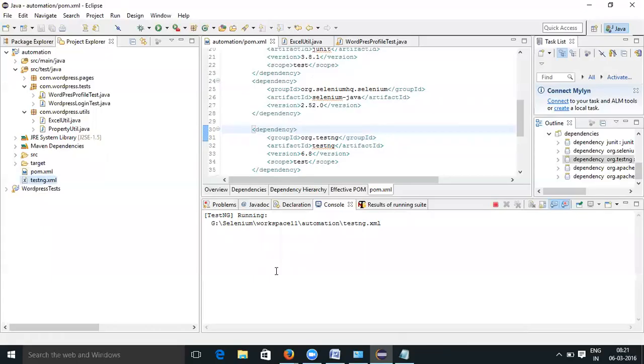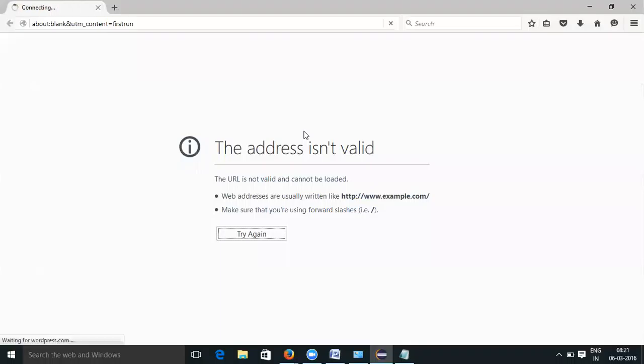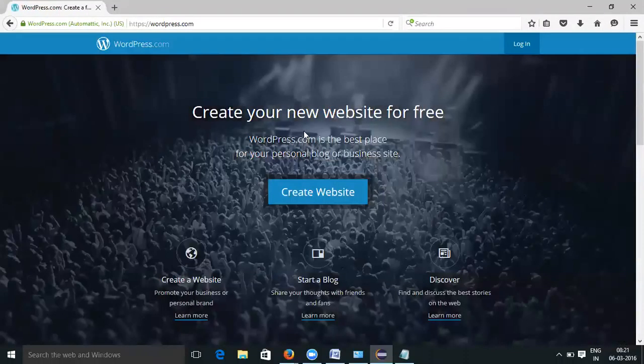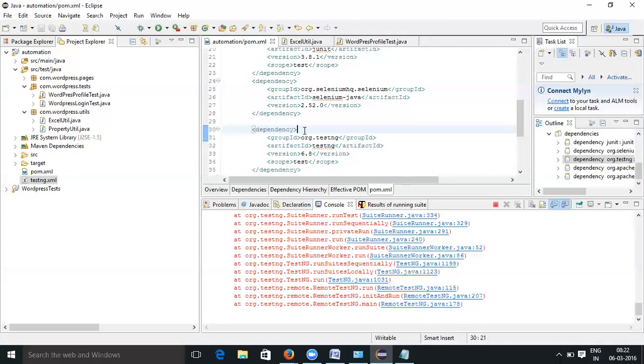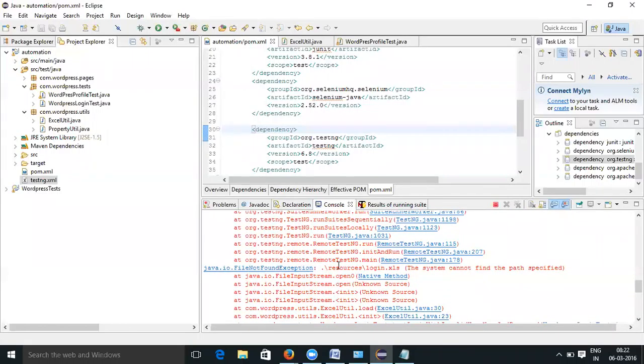I'm expecting something is going to be failed. Yeah, I know the reason. Let it fail and I'll explain. It opened the browser and opened the wordpress.com, and it is failed. Okay, the next step is to click on the login link, but it is failed. Let's see what it says. It says that resources login.xls is not found.